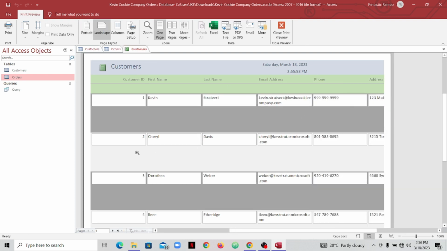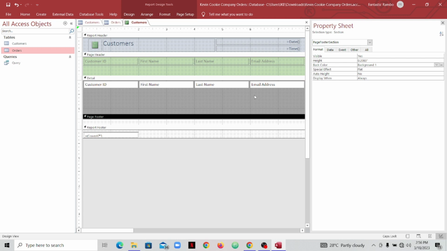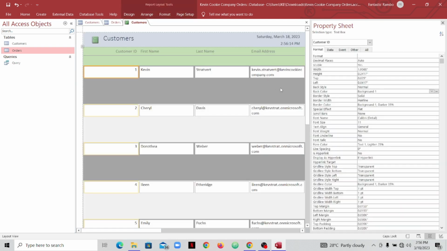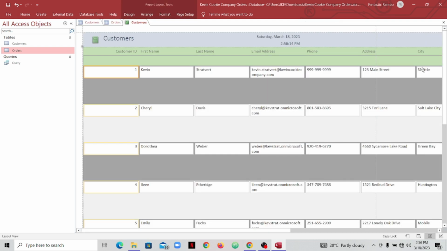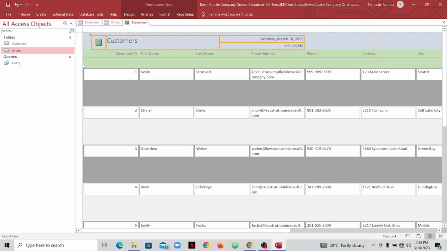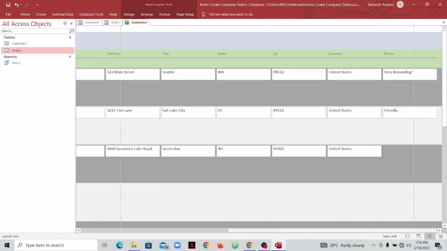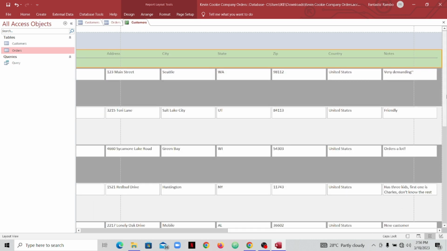But if this still doesn't work, you still have to go back to the design view and then you have to know how to design. And then also you can go to the layout view so that you can change the layout of your report. You can bring everything inside, so you have to know how to drag and drop, bring everything closer. Okay, so there are other things, so you can see it in here.